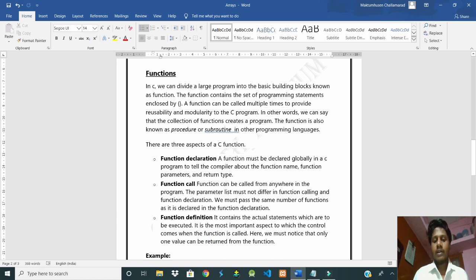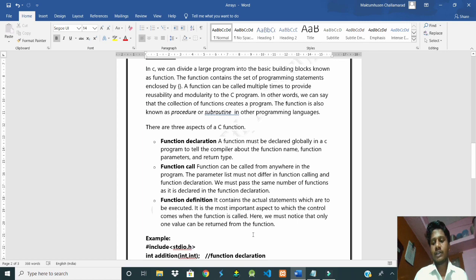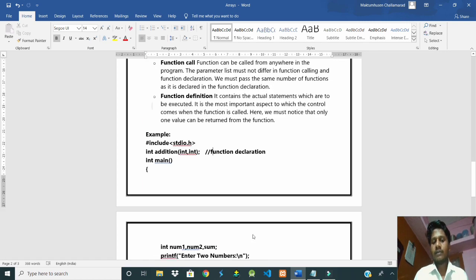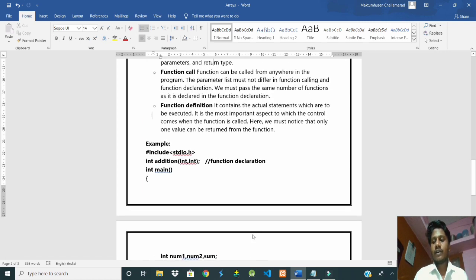Then comes your function definition. This is what is actually executed when the function is being called. Whatever you want to achieve, you can write that in the function definition. I hope I'm clear with this. So this is a brief introduction about functions.